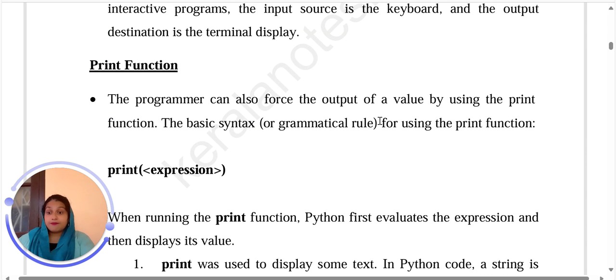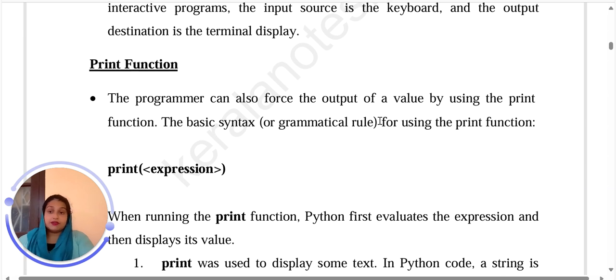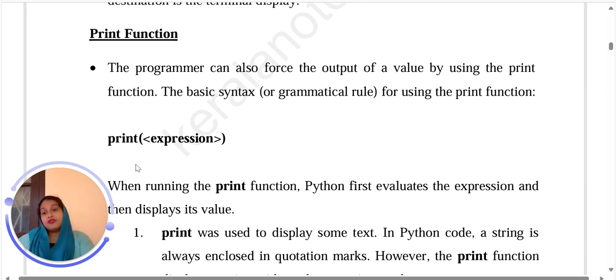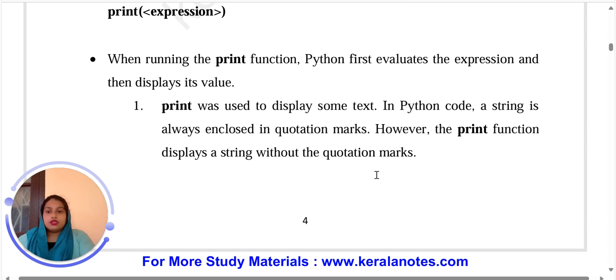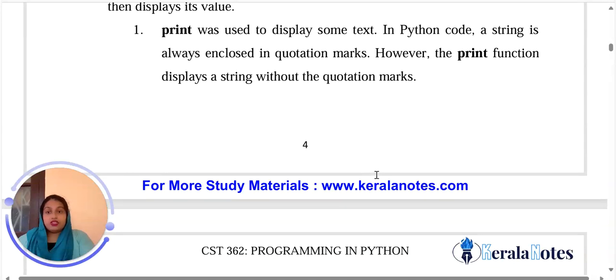Then we have the print function, the first function that we studied. The print function syntax goes like print, and inside the parentheses we have the expression. This is used to print simple things. Now, if we want to display something as a string, then we use double quotation marks or single quotation marks. But when the output is returned, it is displayed without the quotation marks.